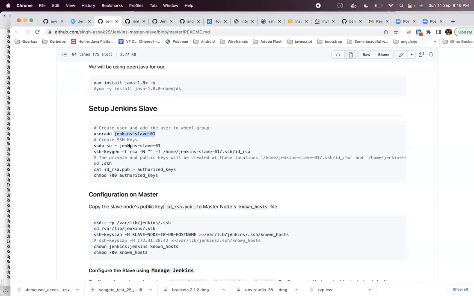To log in as jenkins-slave, this is a simple command. Always remember: you are connected as the CentOS user, but if you want to log in as a different user in the same connection, you use this particular command, sudo su - and the username. If you don't give any username and just type sudo su -, you will be logged in as the root user. But if you give the username, you will be logged in as that particular user.